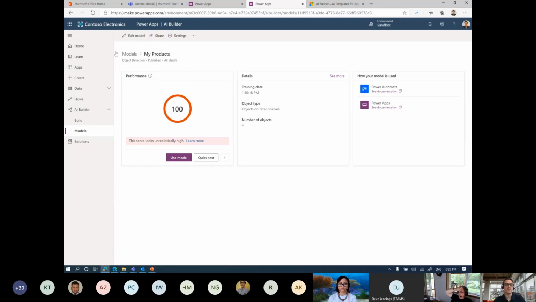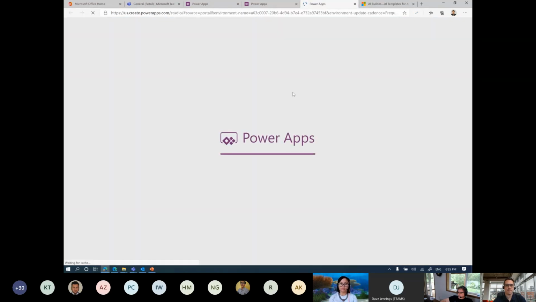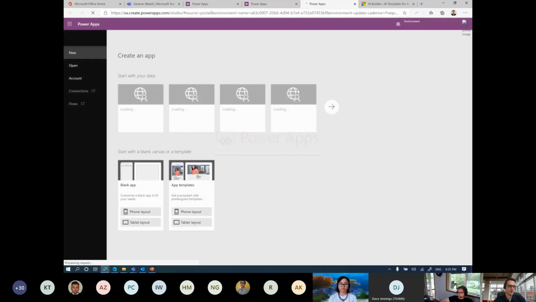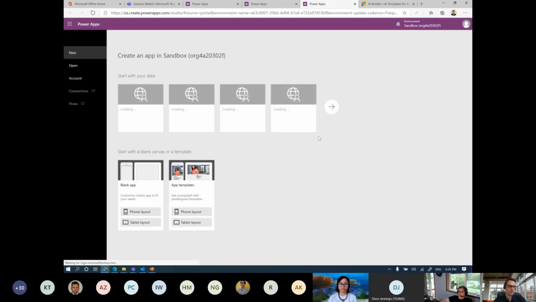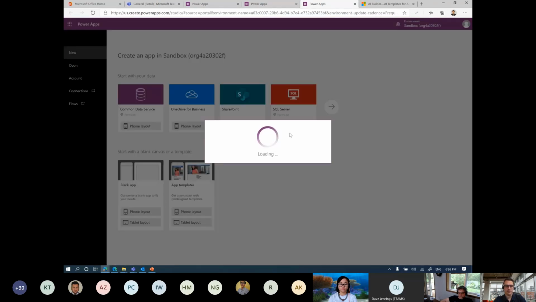Now, if you want to add this model within an application, you can go to the app section of Power Apps and click on Canvas app. We have a PCF control added for those AI modules here. So if I go and say, let's just do a blank app from phone layout.